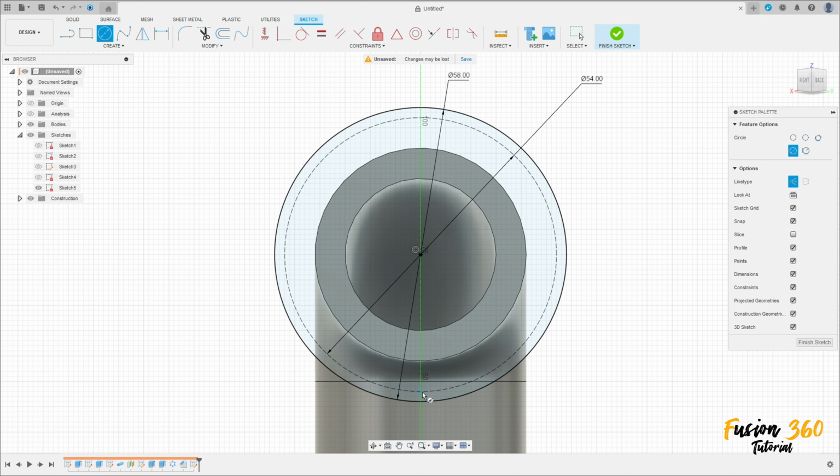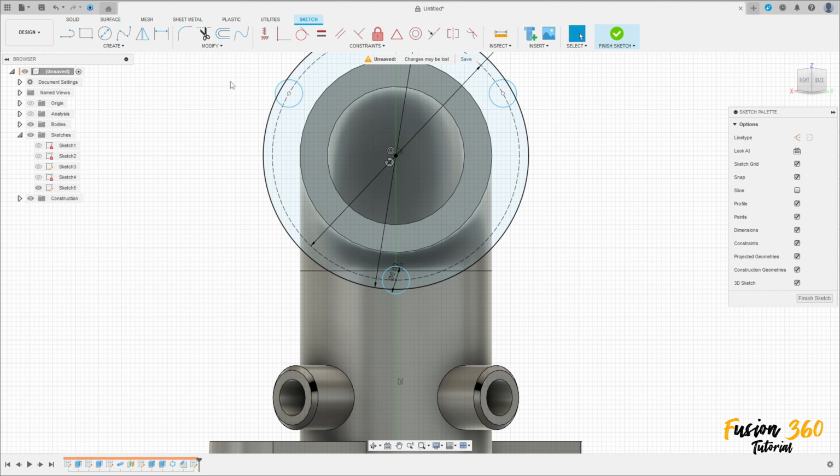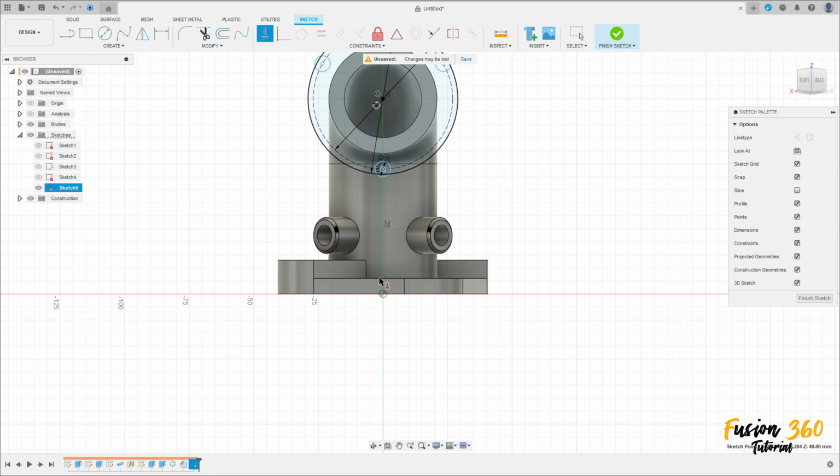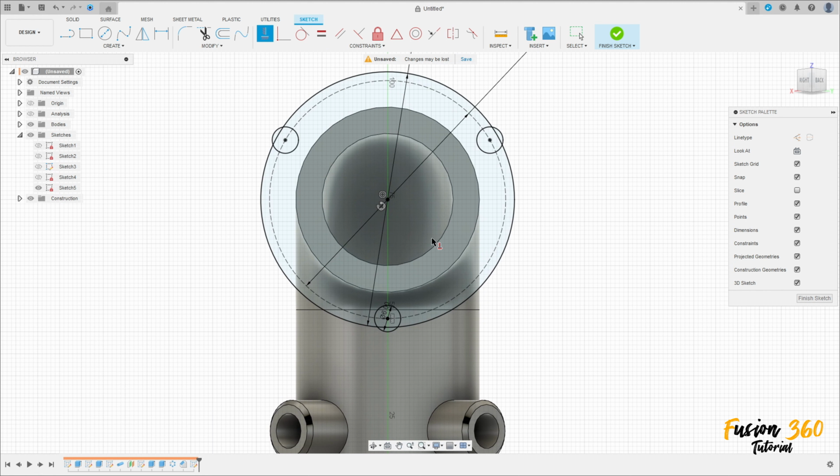Select the circle again, make a circle here with, it is not a construction line type, 6 millimeters of diameter. Okay. Go to create, select circular pattern. Select this circle here, the center point, select this line here. The quantity is 3, press OK. Go to constraints, horizontal, vertical, click in this point here. And this point, okay, we have this, okay.